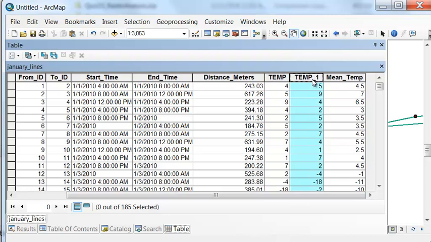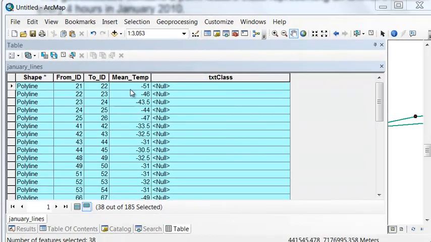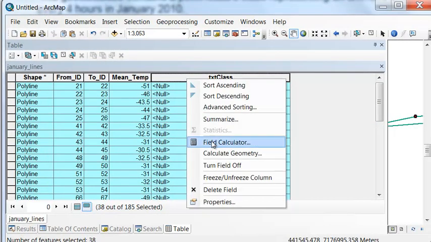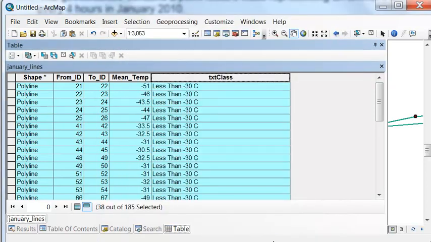So then the next step is we'll add a class for our temperature, and that will be a text field, and then we'll select the appropriate rows and calculate that text field. So we select all those rows where the mean temperature is less than negative 30, and then we'll calculate that to be a class. And then we repeat that for our other two classes.